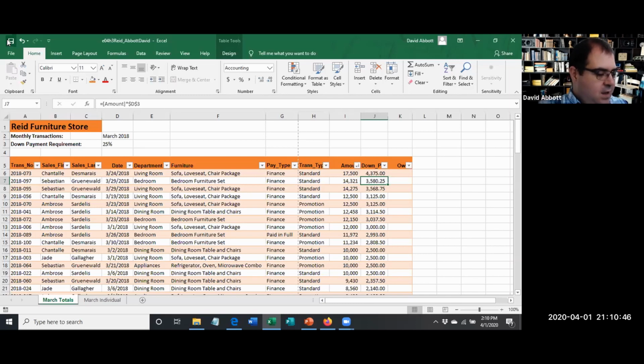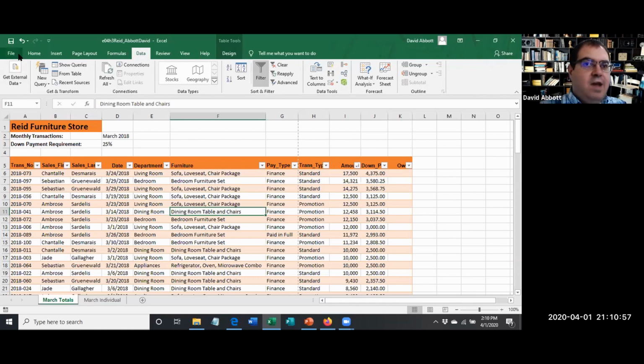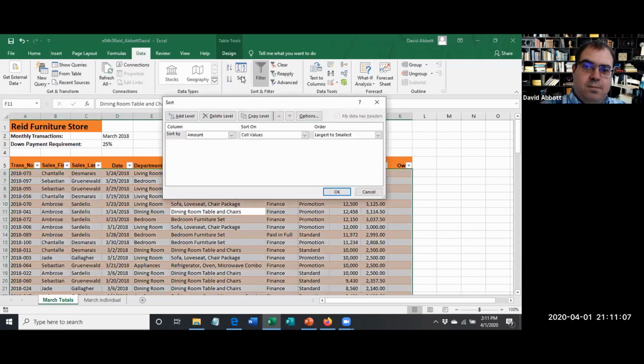All right. So what we'll do now is make sure that we click inside our table, because that's where we need to be. And then we'll click on the Data tab. So notice again, you have the tabs across the top. So we're going to click on the Data tab. And then we'll click on Sort. And then this brings this up.